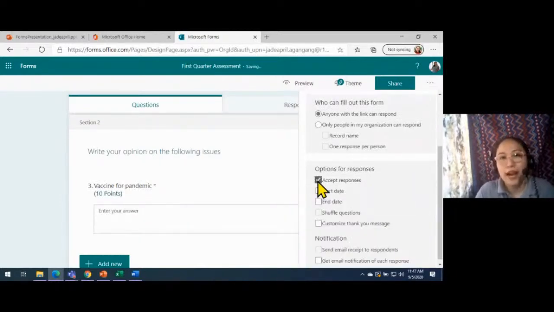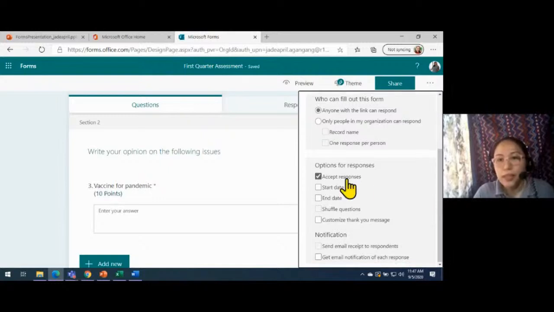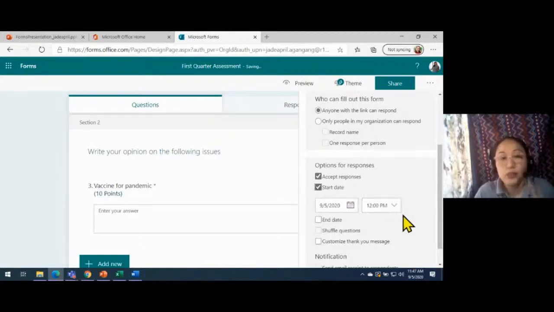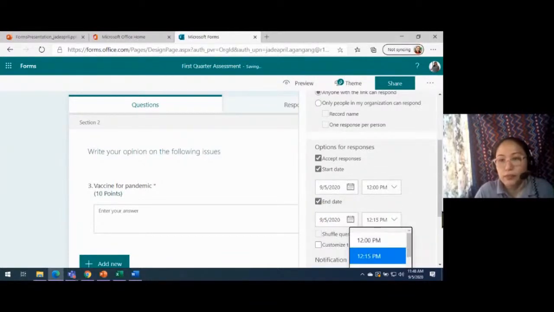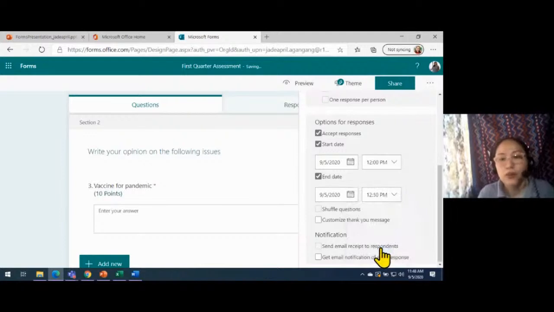Accept responses if you want to have a time limit on this. Every question for this Microsoft Forms, wala tayong time limit. Ibig sabihin per question, dapat 10 seconds lang, 20 seconds. There's no setting here for that. Pwedeng accept responses. Ang start date niya, dito tayo mag-set. Pwede siyang mag-set ng, si teacher pwedeng 12 o'clock. Tapos ang end date naman niya is, sabihin natin 12:30 o 30 minutes ang sagutan. So yan ang part kung saan tayo pwede mag-set ng time. But per question, wala pa po siyang feature na ganon.